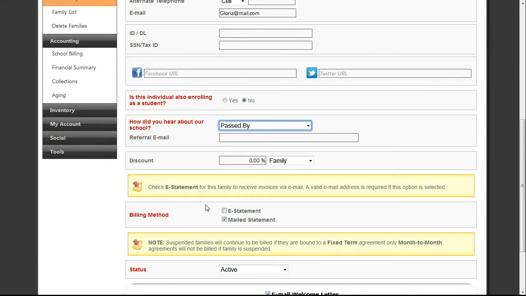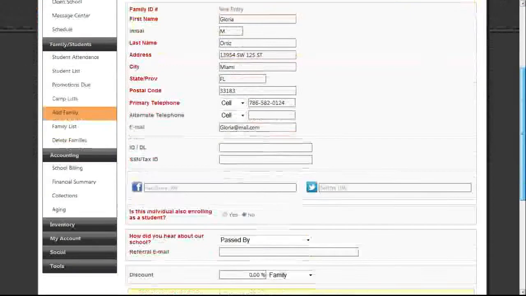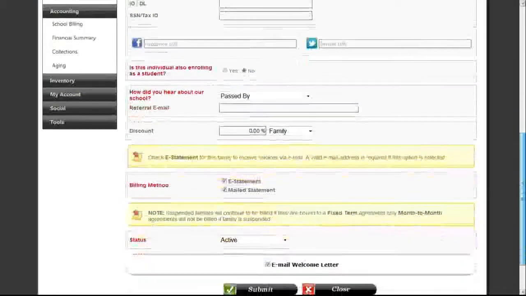Now, if you do want the invoices, the receipts, anything electronically sent, you must press e-statement. Once again, you must have an email address logged in here. If you don't, it will not allow you to submit it.